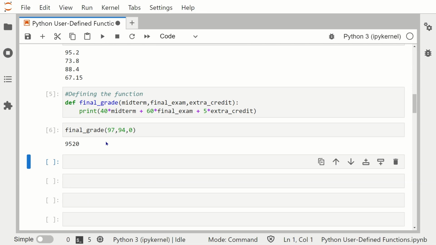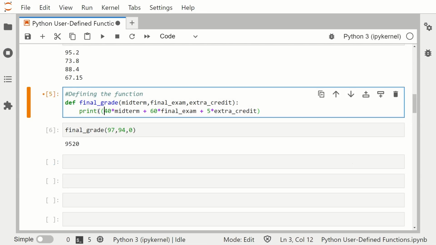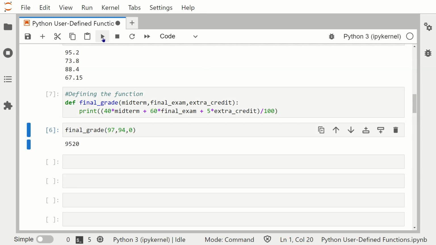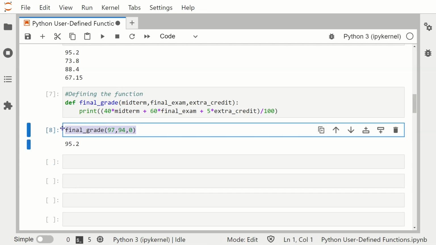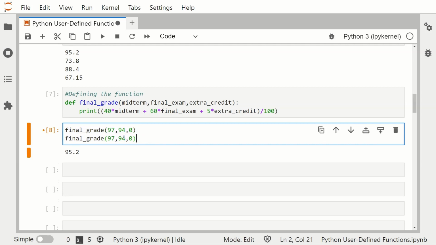And we get that because we did not divide it by 100. Sorry, my bad. Let's add that in. It's divided by 100. There we go. And let's run the function definition again. And let's run our function call. Now we're getting the right one, 95.2. So if we do this for all the other students as well, we can just copy and paste that.